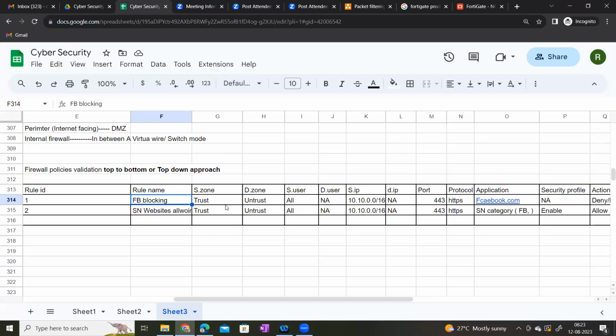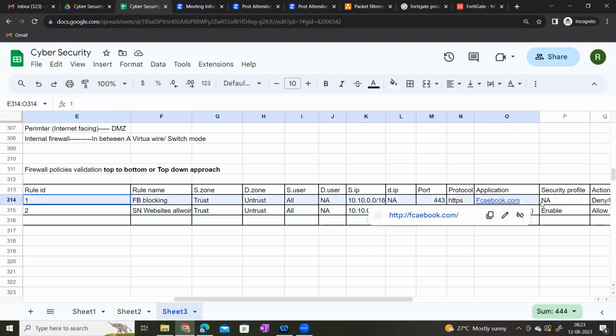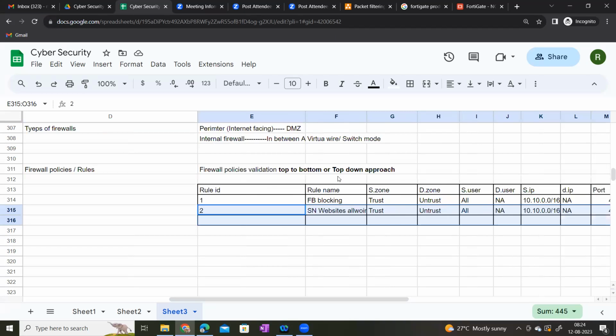So can they access other applications like Twitter, Instagram, and so on? Yes, correct. They can access Twitter and Instagram. Why? Because first it will validate the first rule, and Twitter, Instagram, YouTube, LinkedIn are not part of it. Now it will validate the second rule. Yes, the second rule matches the condition, so it will stop there. So they are able to access everything other than Facebook. This is called the top to bottom, or top down approach.